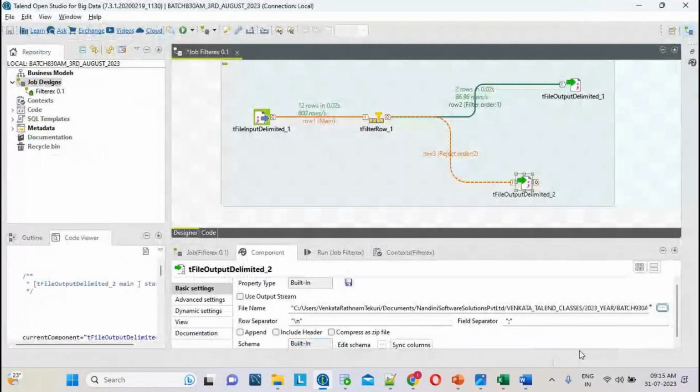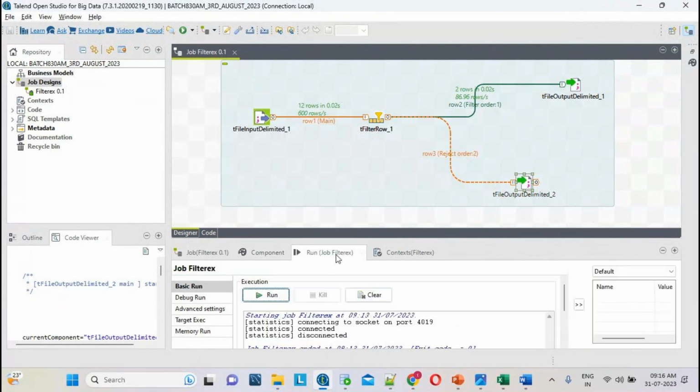So now, for the field separator, let me use the comma here. Let me go for include header. Now let me save the job. All the properties I have defined. Now I am running the job. Let me run the job.